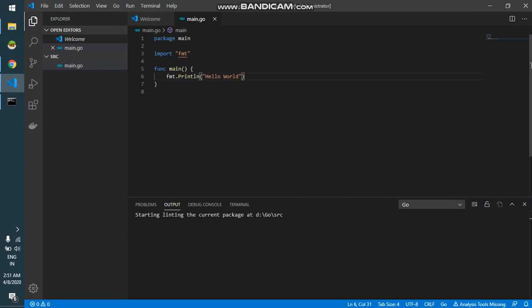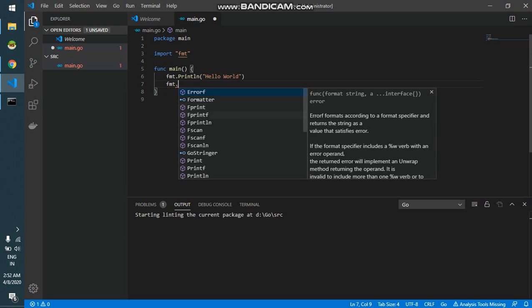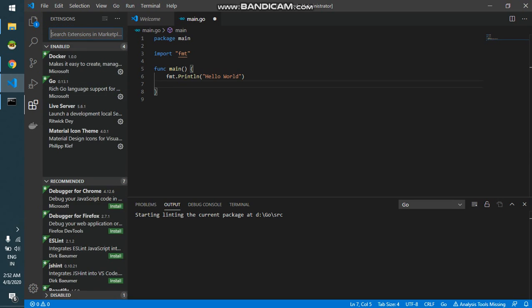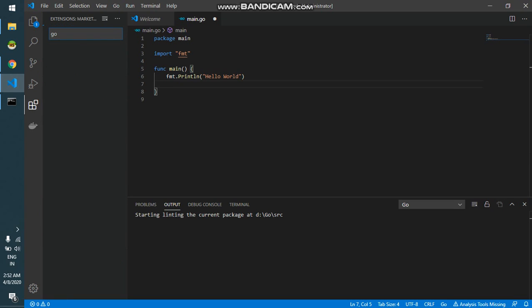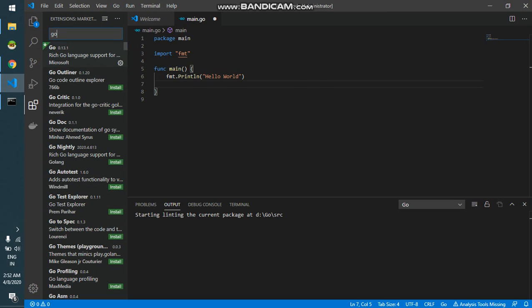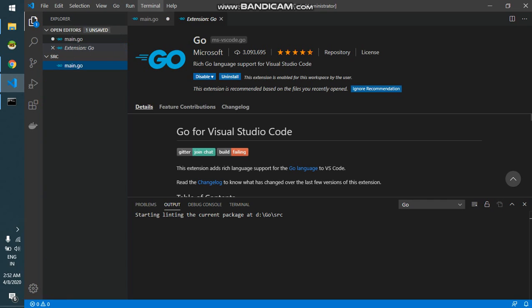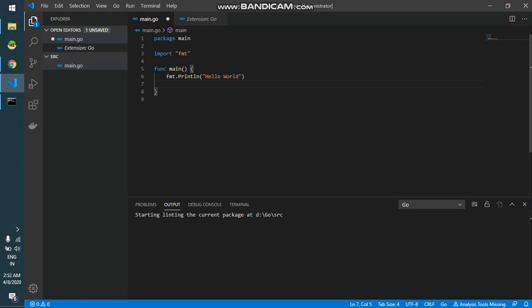Another thing is that you can see when I type fmt, I get these prompts. To activate this IntelliSense, you'll need to install an extension for VS Code. Click on the fifth icon from the left, search in Go, and you can see the rich Go language support for Visual Studio Code. You can install it, and once you install it, you will be able to see these IntelliSense predictions and everything, which will make coding simpler.